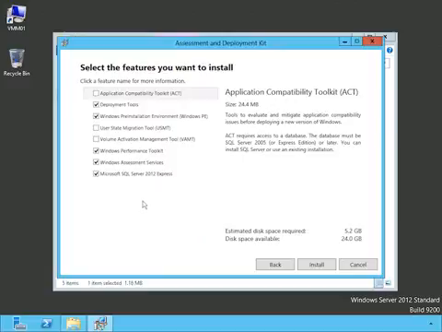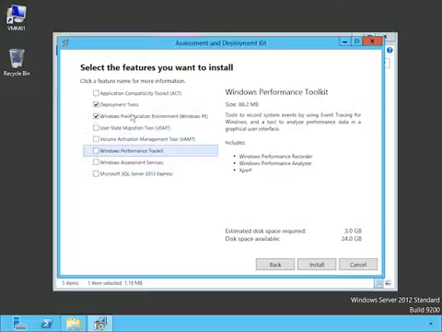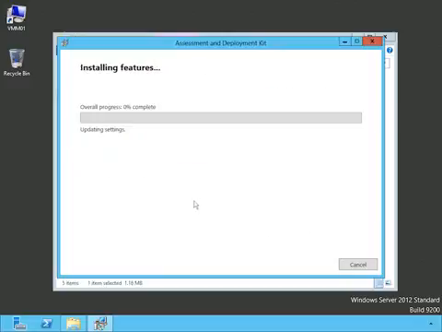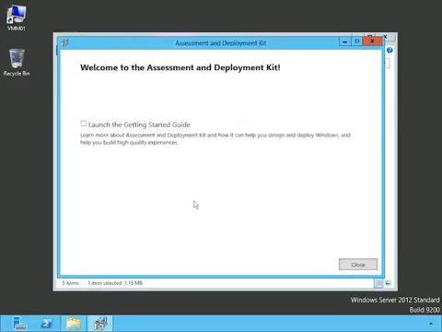The only two things that you really want to install here are the deployment tools and the Windows Preinstallation Environment, or Windows PE. Those are the two components that you really want, once you've unchecked the rest. We're going to click on Install and the installation process is just going to take off. This will take a few minutes to complete, but once done we can then run the System Center 2012 Virtual Machine Manager setup. Alright, once that's complete, you can feel free to launch the Getting Started guide if you choose to do so.